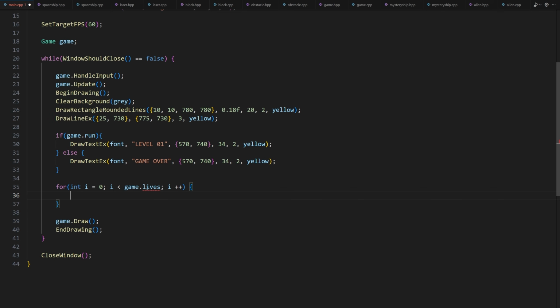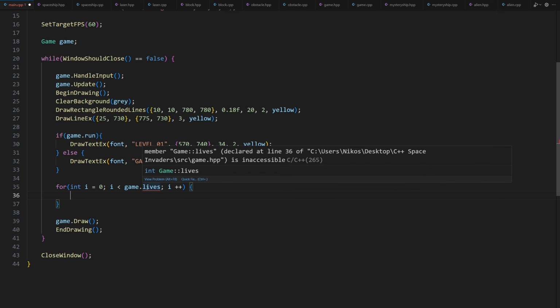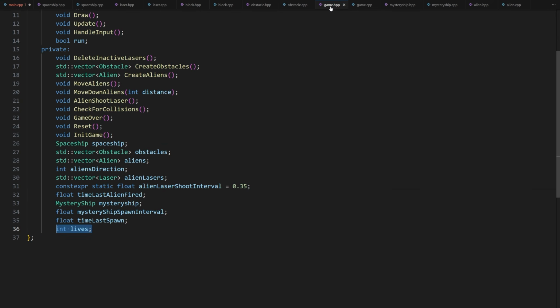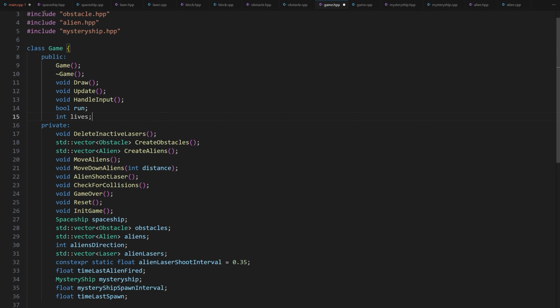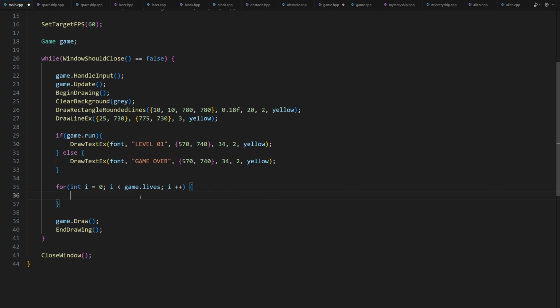We have an error here. game.lives is inaccessible. Let's go to the game.hpp file. As you can see, we have declared the lives attribute as private, and we can't access it from the main.cpp file. Let's make it public. We cut it from here and paste it here. That's it. The error is gone.